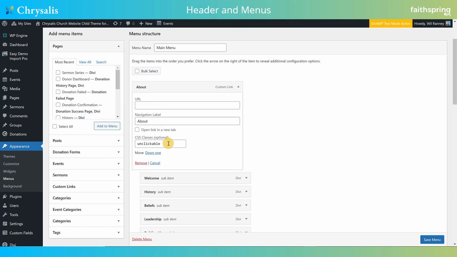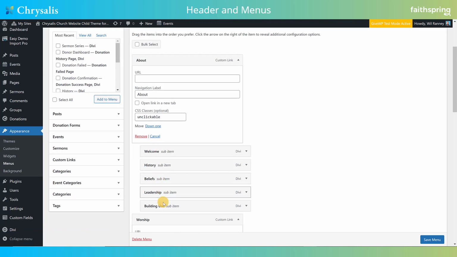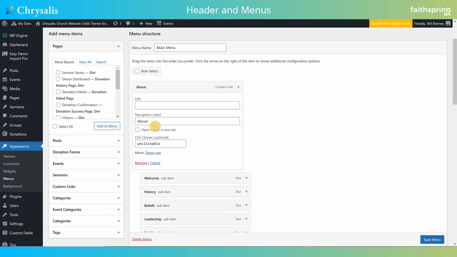Your top level menu items that don't have pages attached to them, there's no About page, there's just the pages within the About. They have some special coding on them that gives them a cool little arrow that turns down and that makes them unclickable so that the little hand doesn't replace the cursor when you're hovering over them. That is facilitated by this unclickable CSS class.